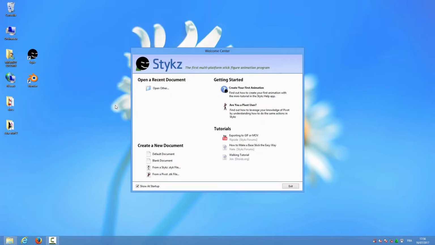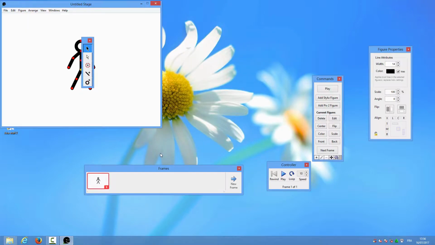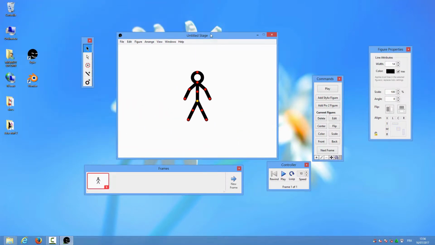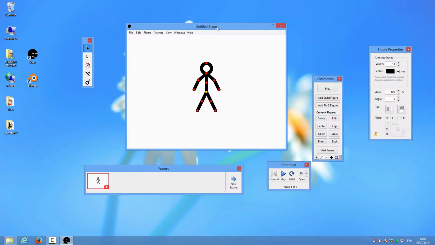The Welcome Center first opens. Let's select Default Document. The Stykz program has 6 windows, with a default stick figure in the main window. Here you can see the different functions.